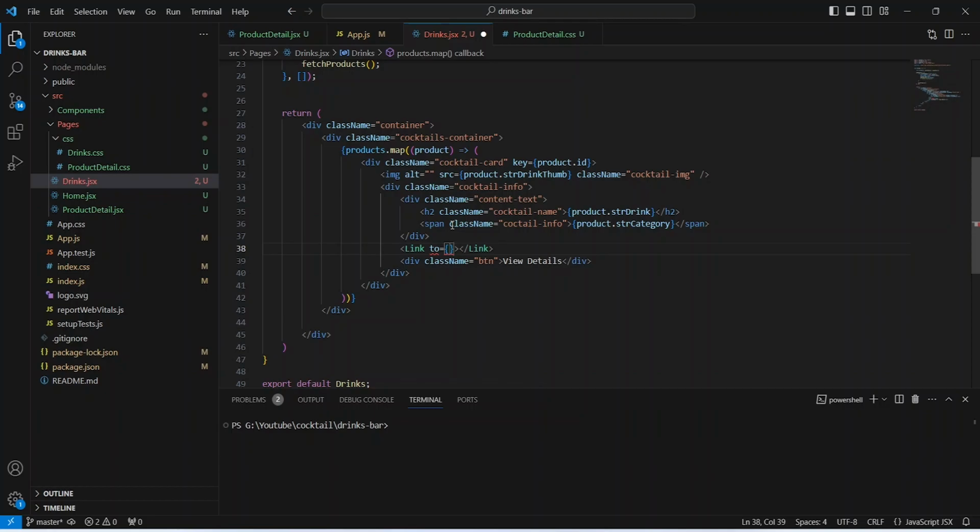To give the URL we will use backticks, and we will mention drink, and after the slash we need to pass the drink ID, so we will write dollar and then curly braces to inject the variable, and after this to get the drink ID we need to call product.idDrink. And that's it for the URL. Now let's copy this div and let's paste it in this Link tag, and with this the code to redirect the user to the drink detail page is completed.